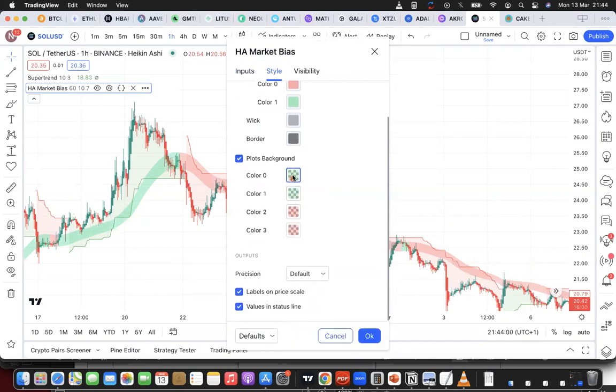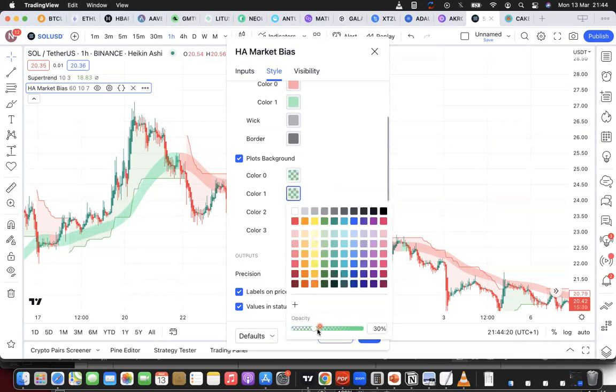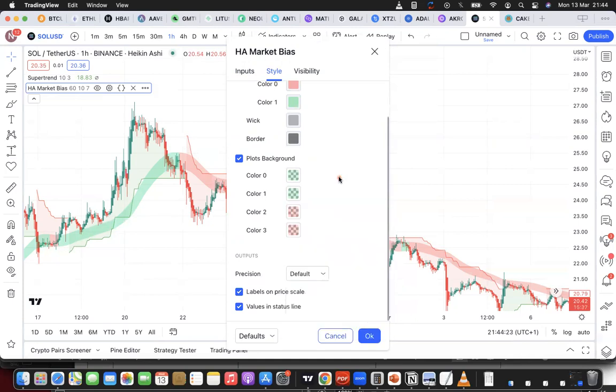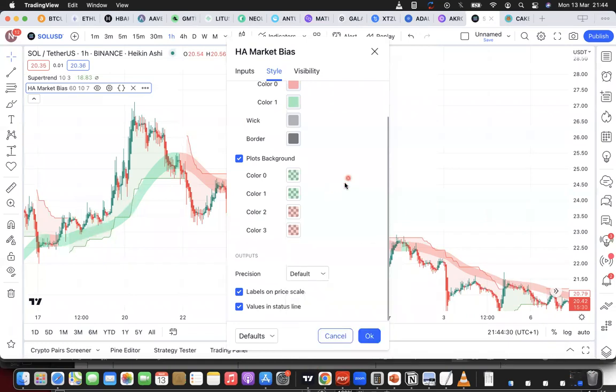When you click on it, you want to take it to 30%. You just want to drag it to 30% for the opacity. This is what you're going to do for each of the colors. So you put this at 30% opacity. You go to the next one, click on it, 30% opacity. You go to the next, 30% opacity, and 30% opacity. So that helps it not look so bland on the chart.